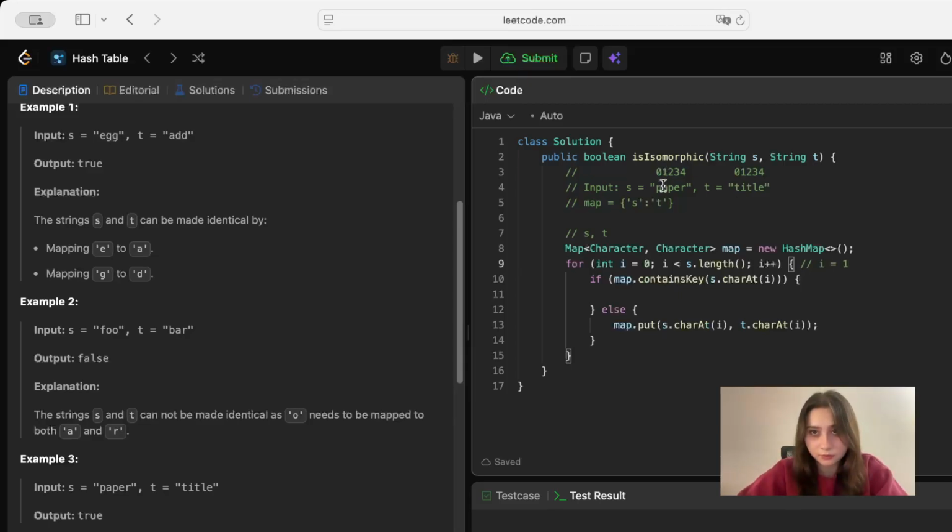So at I equals 1, we have A and I. So at this index, well, we still don't have A as a key, so we'll just add that as a key. So we'll add A mapped to I. Okay, and then I will be 2 at index 2.